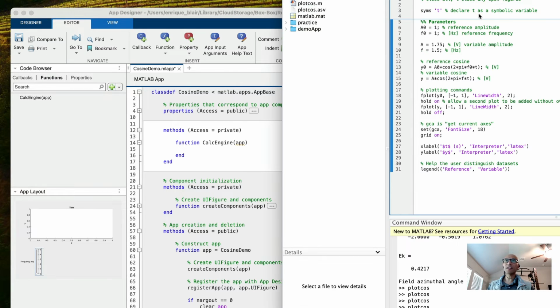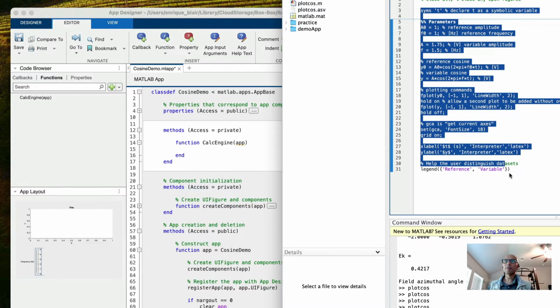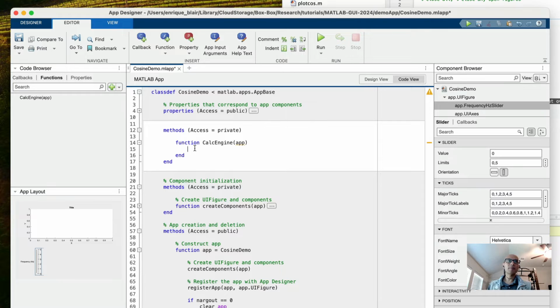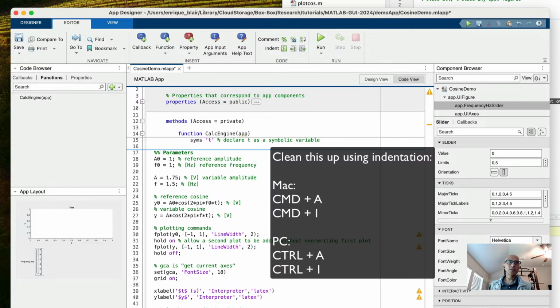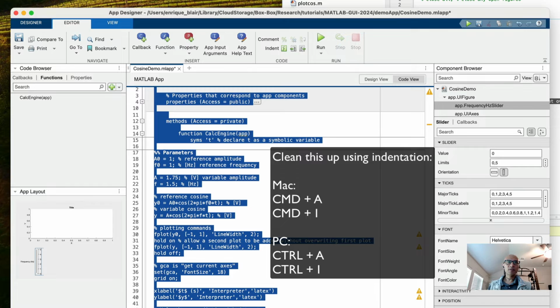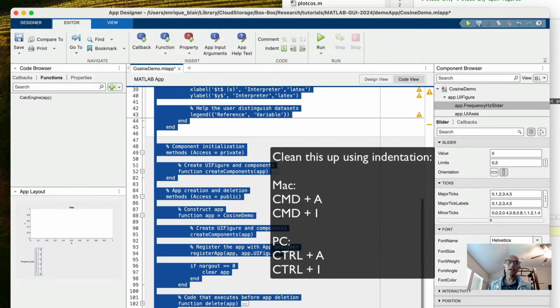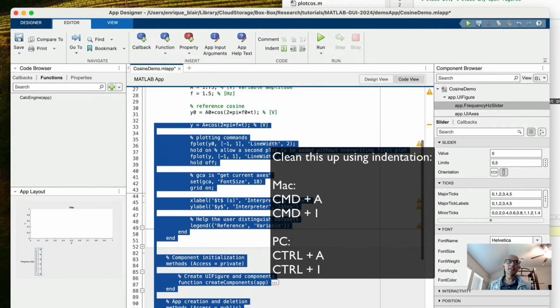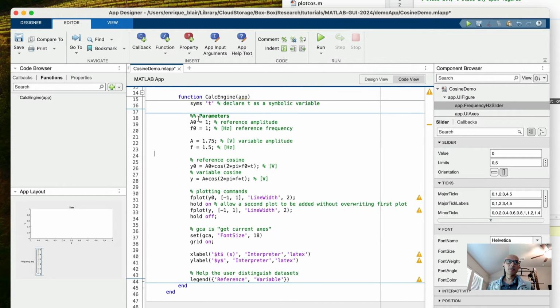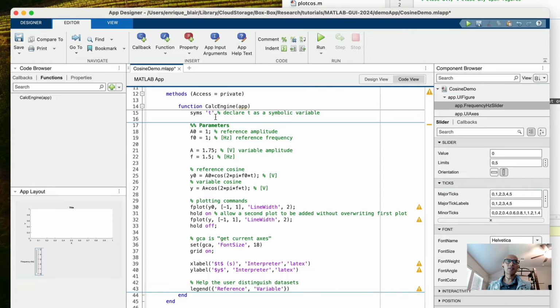So I'm going to copy and paste the code from my script. I don't need the commented thing I put at the beginning. We'll just paste it right here. And another thing I can do is Command A. On Windows, that's going to be a Control A, and then Command I on Mac, and it indents everything. So it helps to see what are the bounds of the function, and it's just generally helpful for readability.